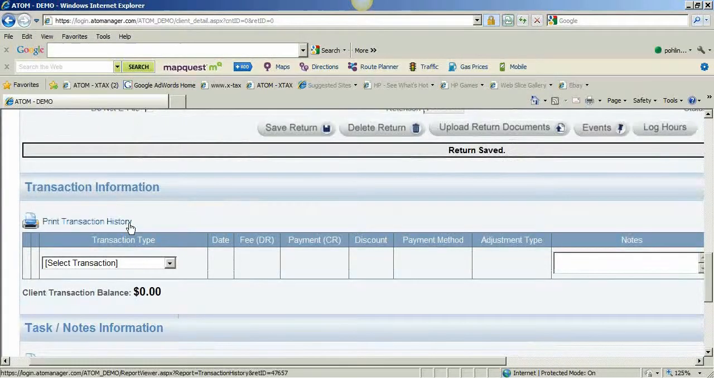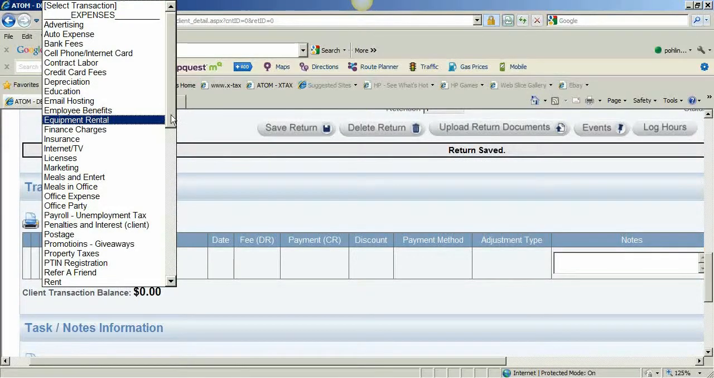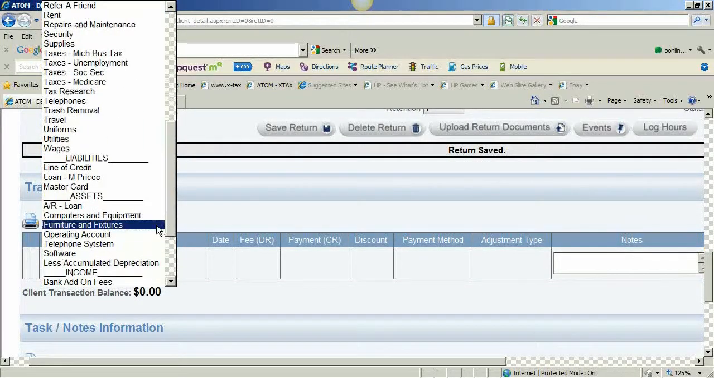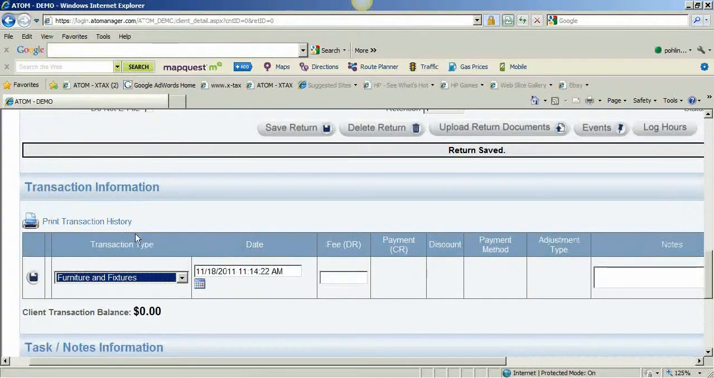Okay, so now I'm coming down here. So now I have an opening balance for furniture and fixtures. So I'm going to select my transaction type, and I'm going to scroll down to my assets. And I have furniture and fixtures. As you see here, the debit column is going to open up, and my date field is going to open up. So all I'm doing is logging journal entries, debits and credits.